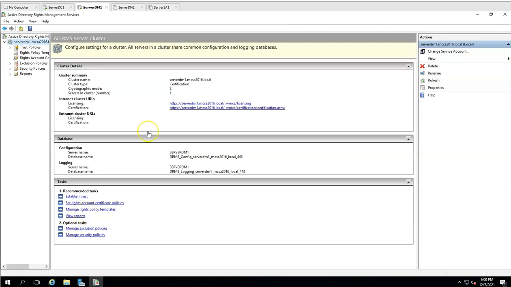All right, now we're on activity 9.5. We're going to create a rights policy template. So on server DM1, where we install the Active Directory rights management tool, we have the management console open already. So we're going to expand this out, make it a little more visible here.